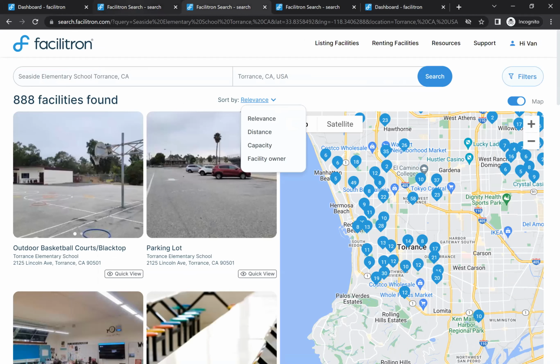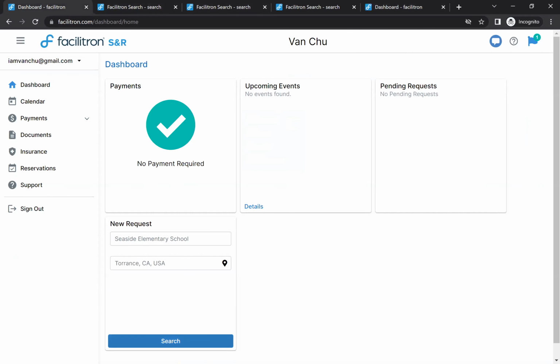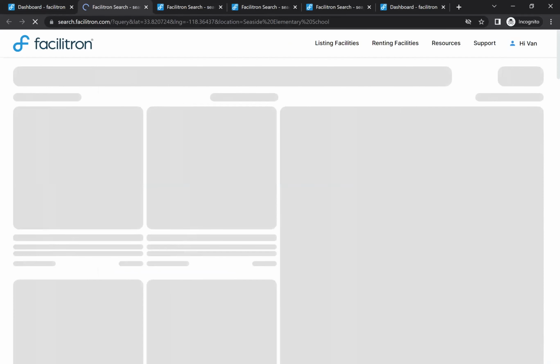Give me 1 second here and go to dashboard. Let's go back to Seaside Elementary School. Since we're this far out, can we book these for the whole year? So right now we have it up for the whole year, yes.